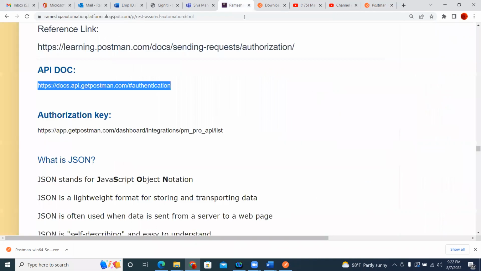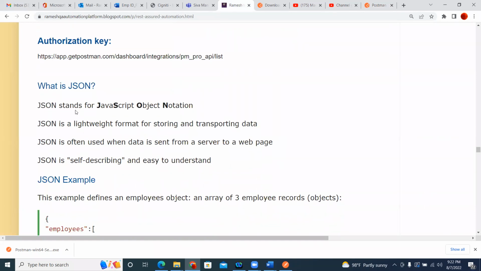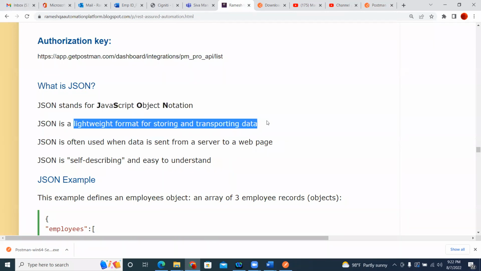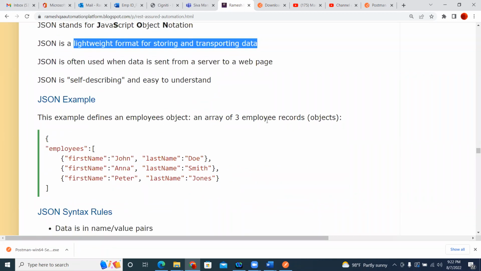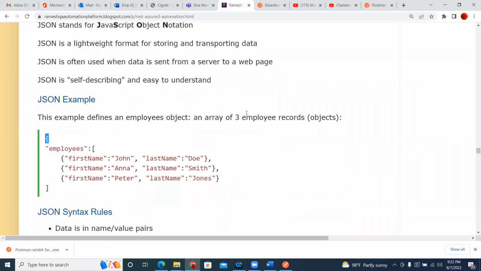So let's discuss what JSON is. JSON stands for JavaScript Object Notation. JSON is a lightweight format for storing and transporting data between client and server. It is often used when data is sent from a server to a web page. Let's see an easy example. As I told you, this JSON has employee records, and this is one employee, one JSON object.